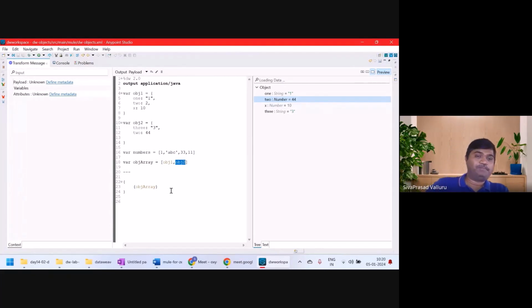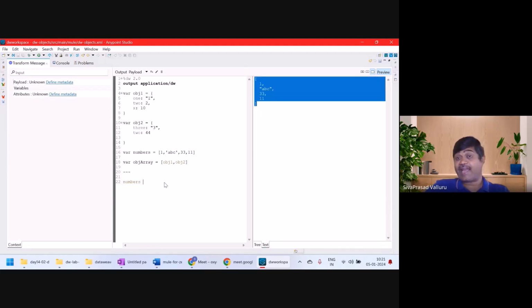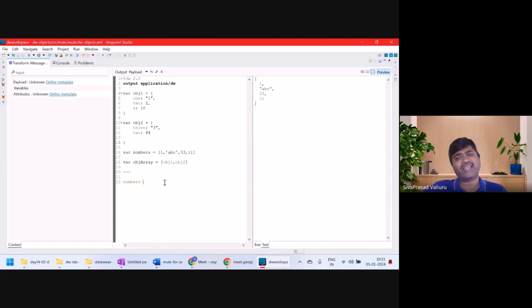Now let us see some operators. Okay. I have numbers as an array. Let me convert it to DW now. This is an array. To this array, how to add one more element? Very simple, plus I can add 5. See, whatever is on the right side is added to the left side array. Plus, again, I want to add a string, Siva. By using plus, what we are doing, we're adding, right?